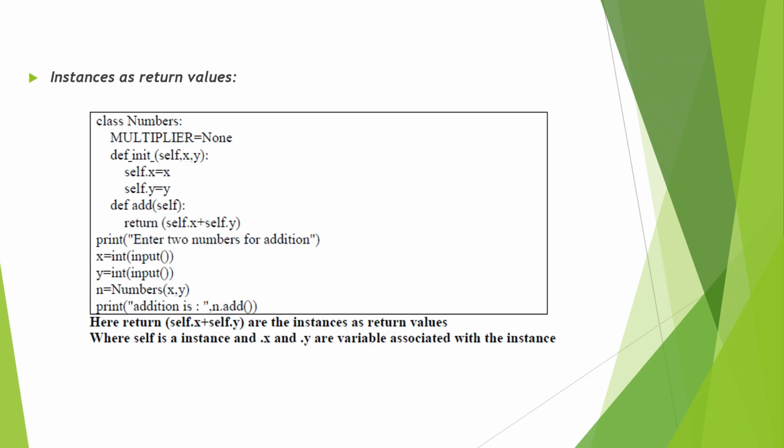Next, you can see an example program on the screen. There we have created a class numbers. It defines a class named numbers. A class is a blueprint for creating objects. Next, multiplier is equal to None, which means that line represents a class variable. Multiplier is defined and set to None. It's not used in this snippet, but it is a part of the class.